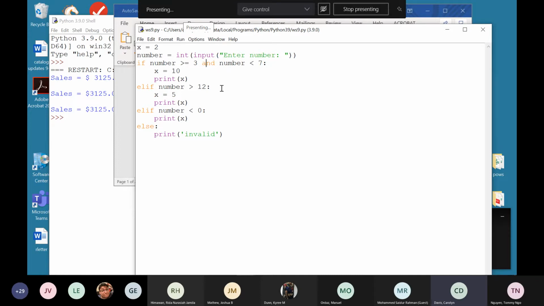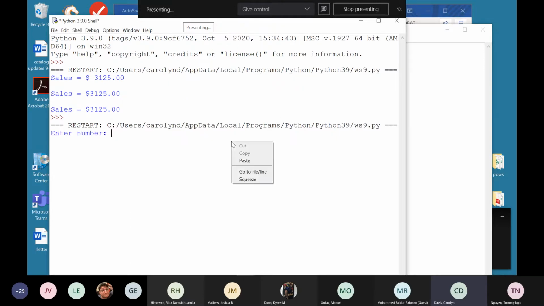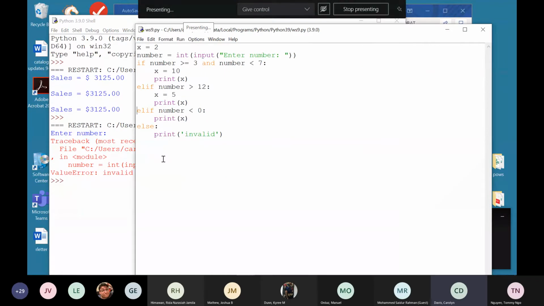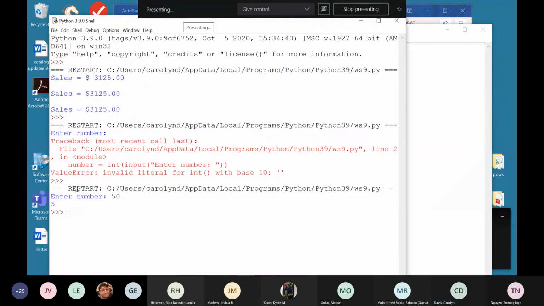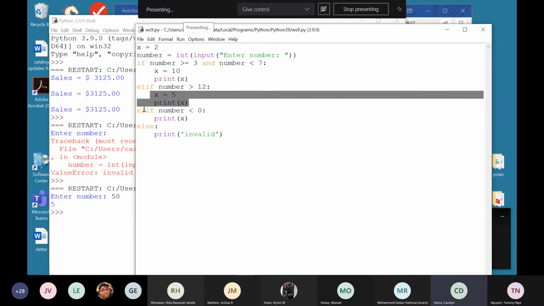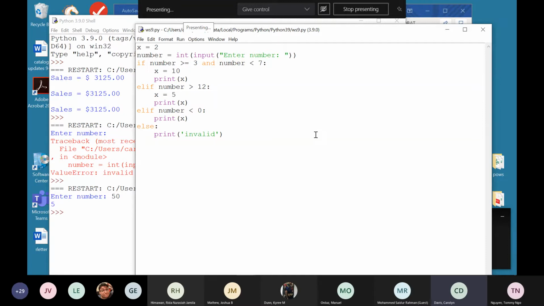The next one, elif, number greater than 12. Well, 50 is greater than 12. That's the first one that's true, so it should print 5. Well, you got to put in a number. And it did. It printed 5. When number was greater than 12, it performed that action, and the elif is done. Remember, it's the first one that's true gets done, and then it ignores all the others. Okay?